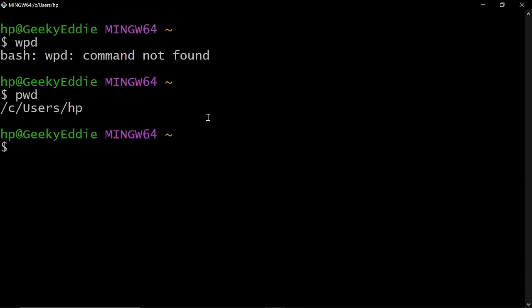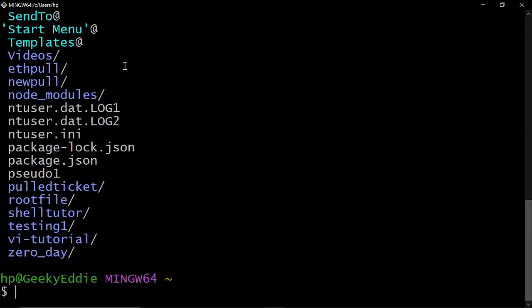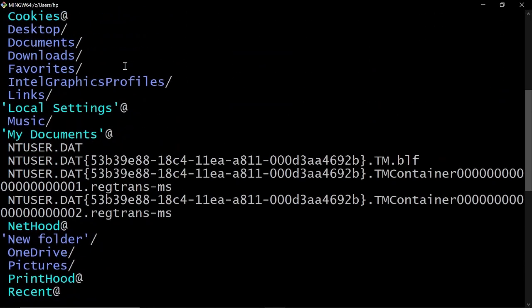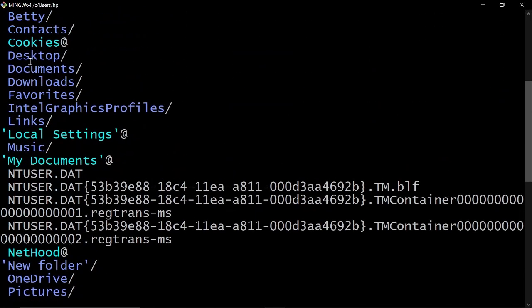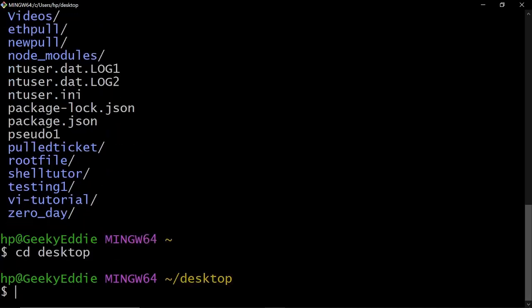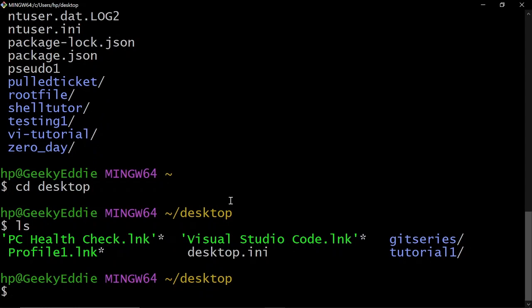So you can use your ls command to list. And then what are we looking for? We're looking for our Desktop. As you can see, our Desktop is here. So go ahead and cd into our Desktop, where our Git series, the folder we want to track, is in. We cd into our Desktop, then we list. As you can see, our Git series is right here.